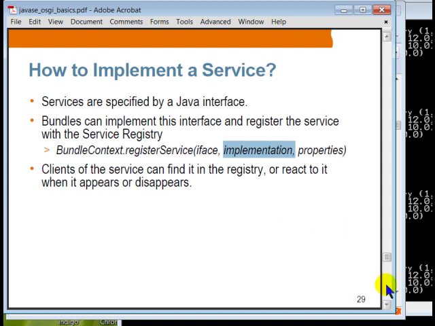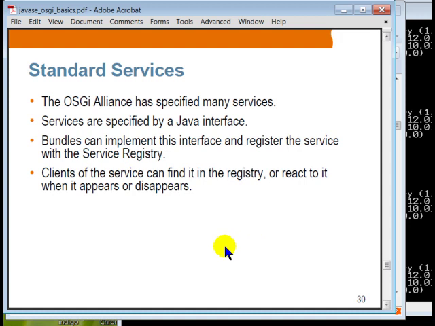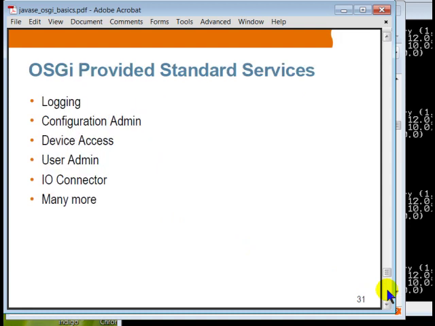All right. OSGi also provides a standard set of services such as logging and a bunch of others. And again, services are specified by Java interfaces, and the bundles can implement them. Yeah, so I think we actually talked about that. And clients can find these services through the registry. Okay, so we'll see how we are going to do this. Again, these are the OSGi-provided standard services: logging, configuration admin, device access, user admin, and a bunch of others.